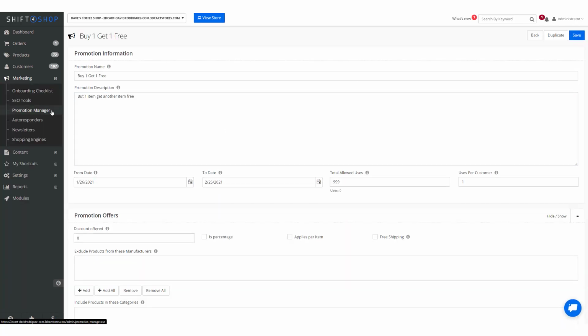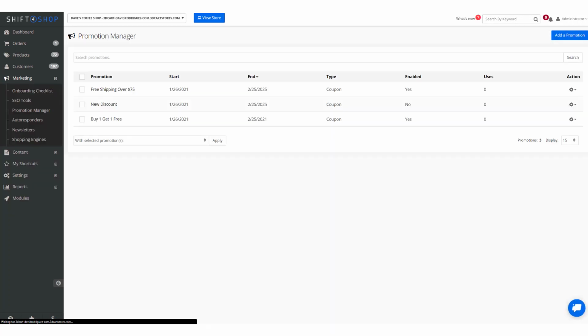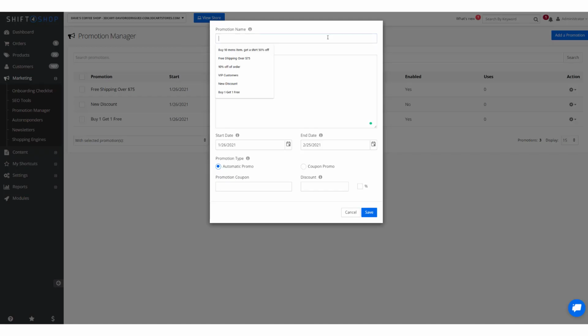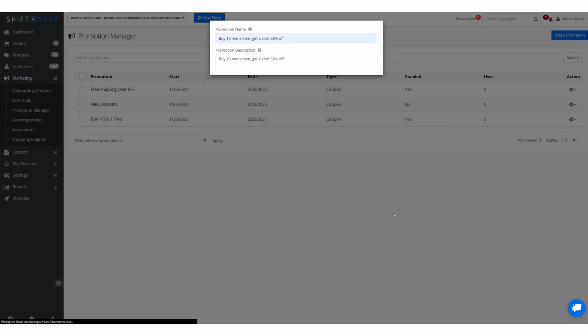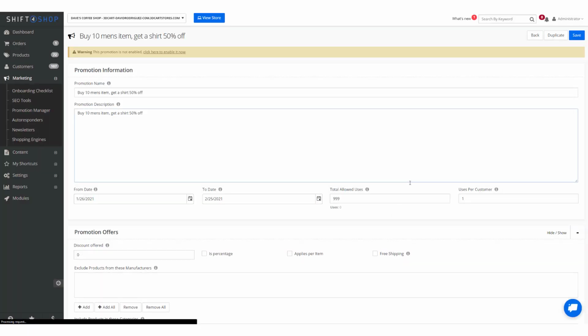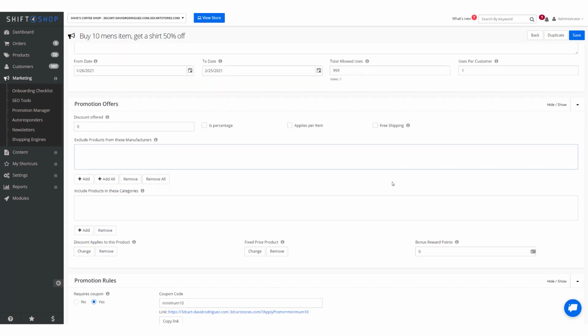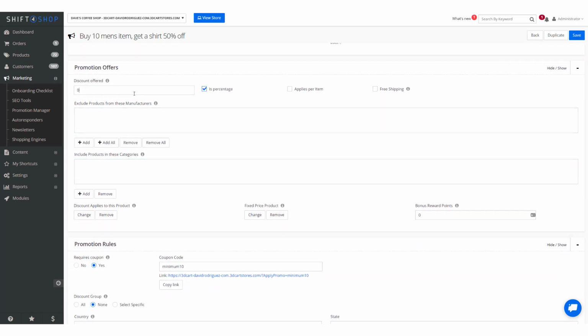The final promotion will be a promotion that involves a discount off a specific item if 10 or more of another category or item are purchased. So again, we'll add the promotion, and it's going to be buy 10 men's items, get a shirt 50% off. Again, we're going to do this as a monthly promotion. Minimum 10 is what I'm going to call it, and I'm going to leave this blank for right now, and then click Save. So if we click Promotion Offers, we're going to start this at 50% off and save.